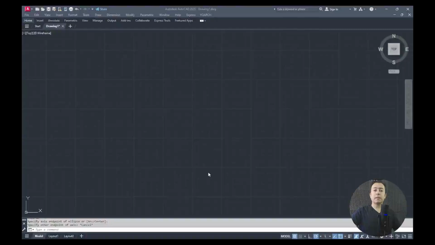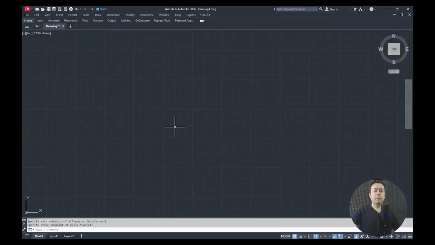It might not happen often that you need to draw an ellipse in your drawings, but if you ever want to do this, you should use the ellipse command. The shortcut for the ellipse command is EL, so whenever you want to use ellipse, you need to type EL. I type EL and press enter.